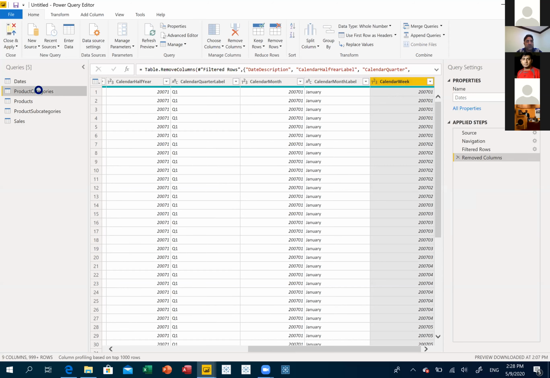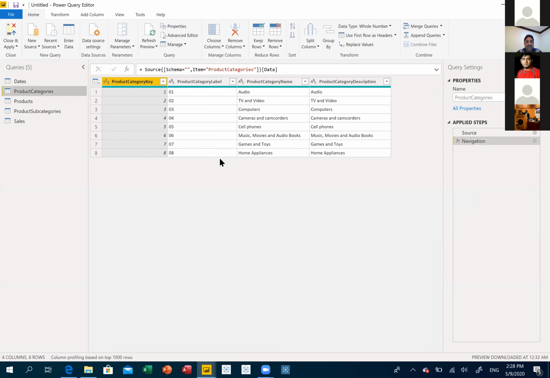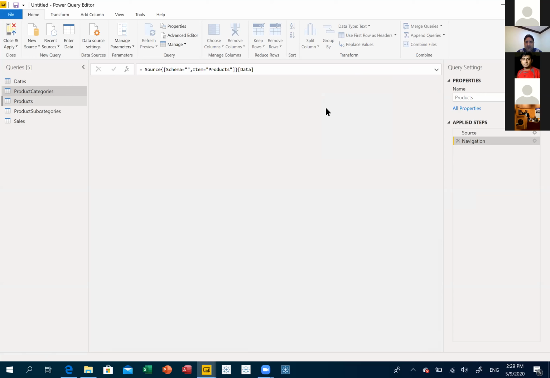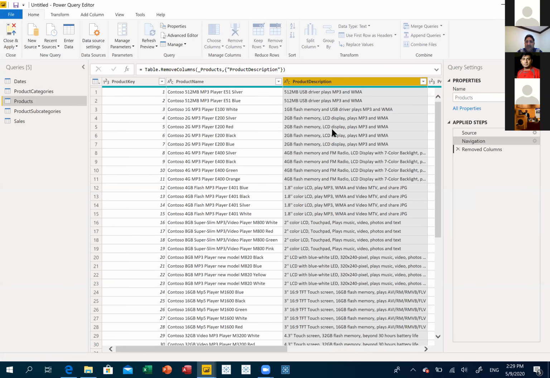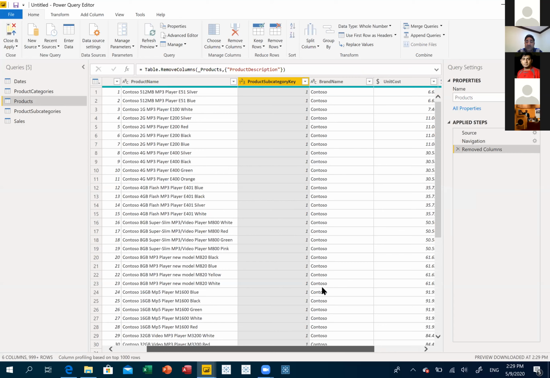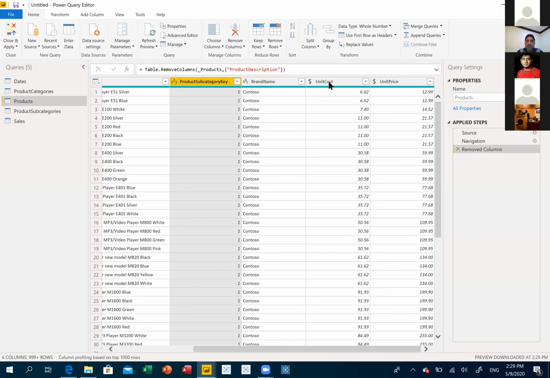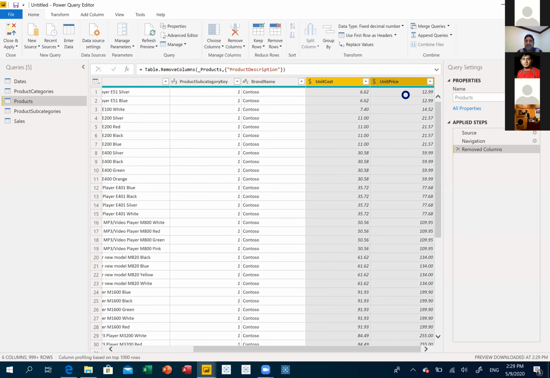Same here, you can do with the product category. If you don't want product category label, right click and remove. Go back to product. If you don't want product name or product description, remove it. Brand name is fine. Product subcategory key you cannot remove, because this is where you can create your model. Unit cost and unit price, maybe you don't need. So just select and remove these columns.